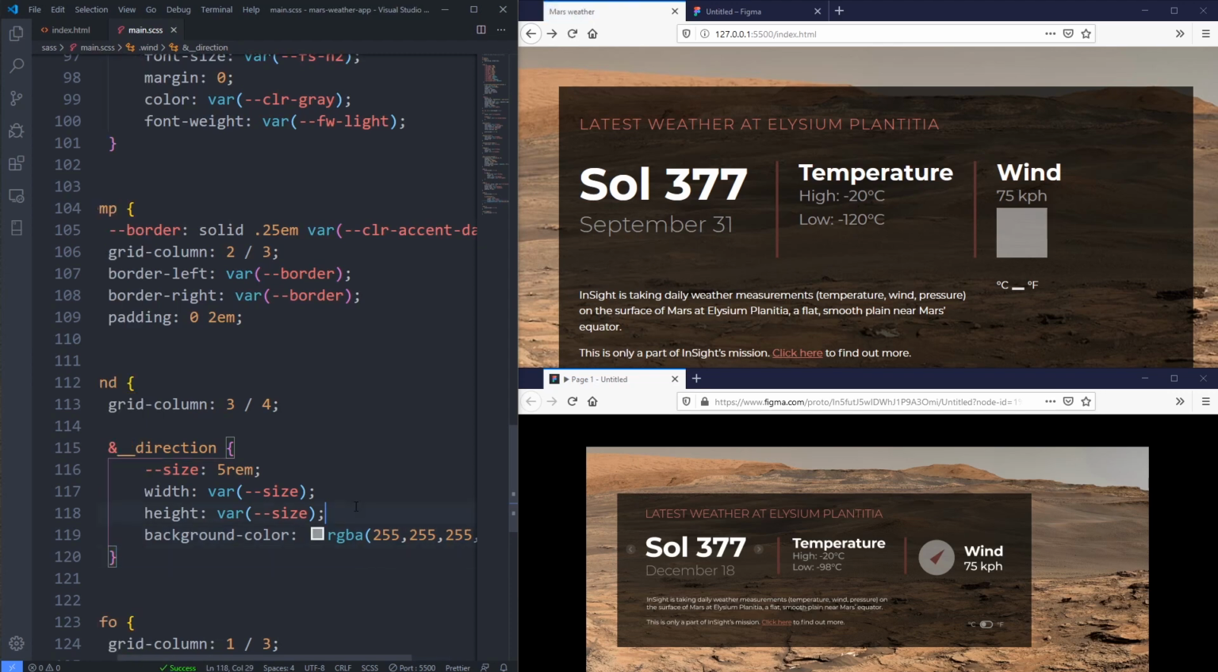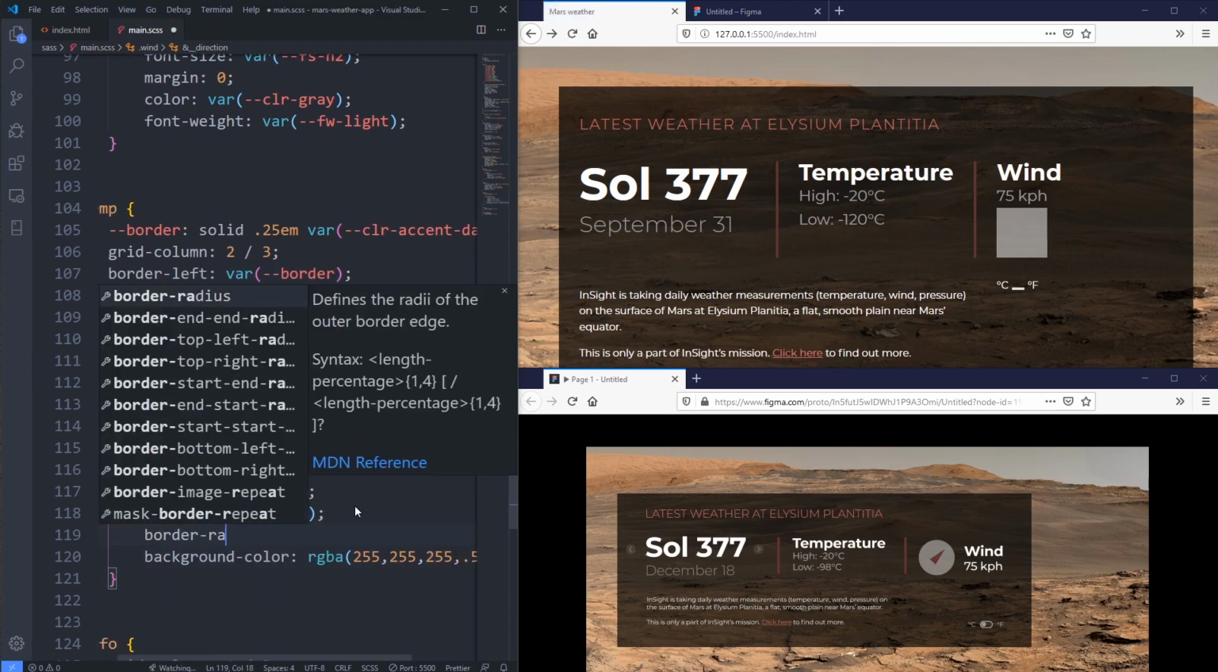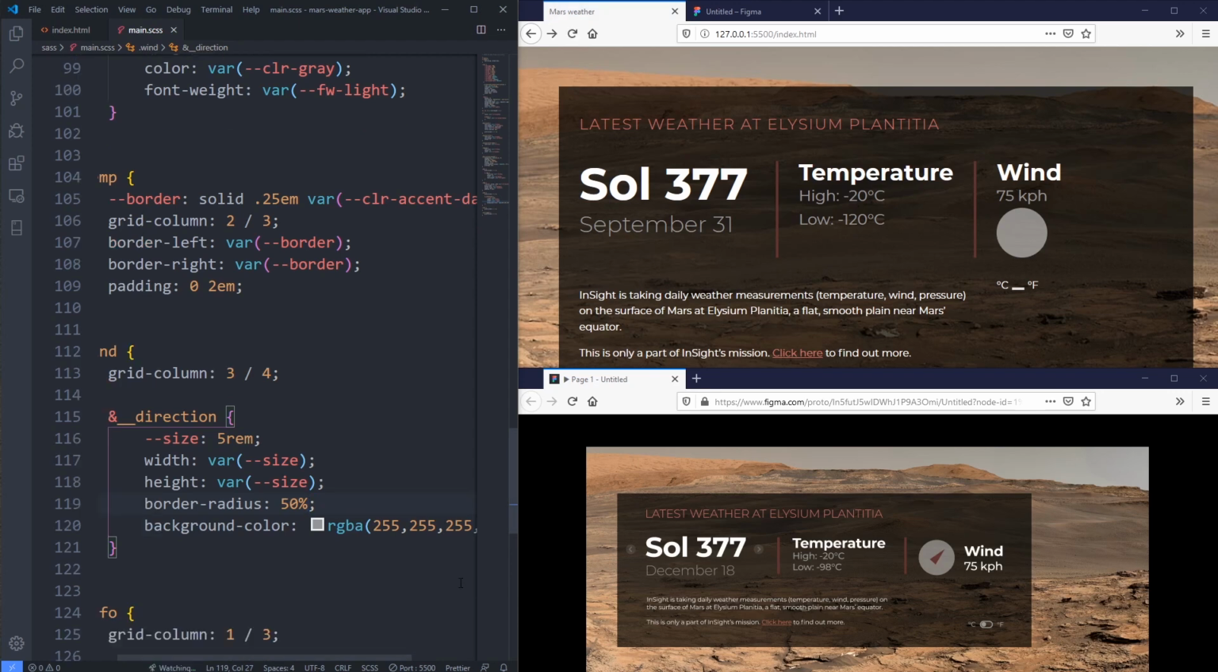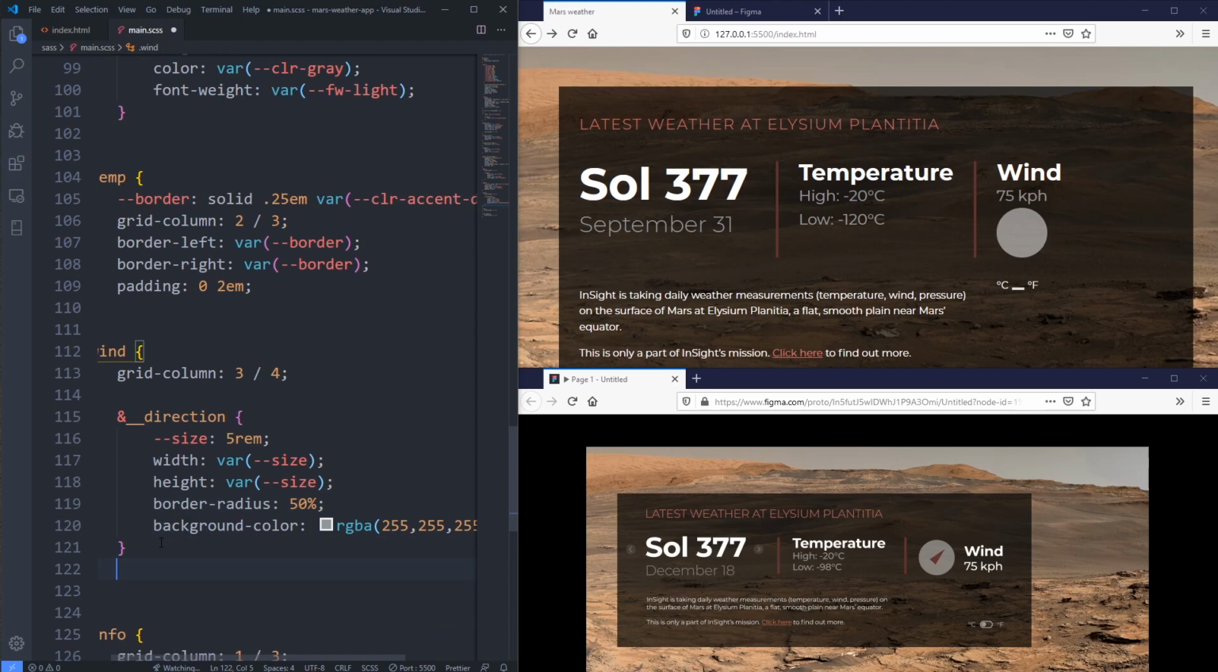All right, I guess a border radius on this would be handy too. Border radius of 50%. There we go. We have a nice perfect circle, and now we want the arrow. So I'll come to here.